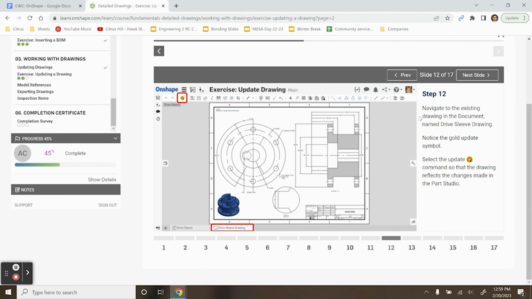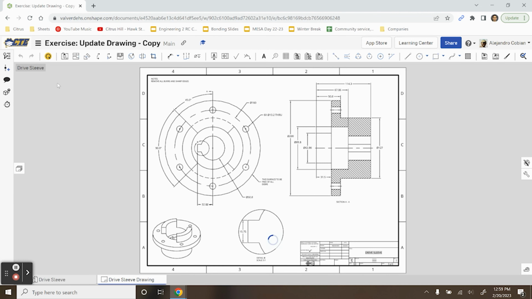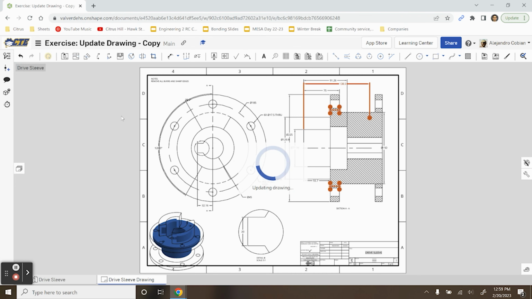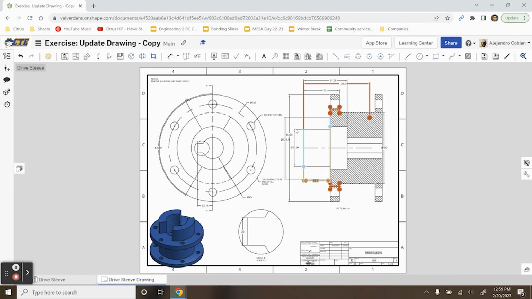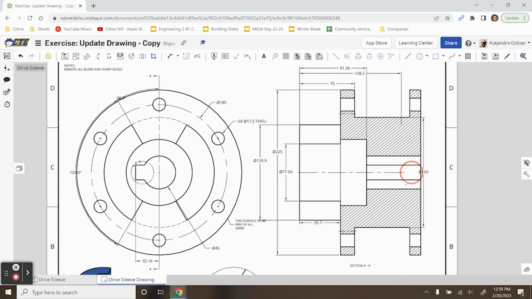So now that we've made our changes, for step 12, we're going to go ahead and update our drawing. So select drive sleeve drawing, and we're going to click on this icon here, update from this workspace. And notice that three errors popped up. But if we see here, we notice that we have our updated drawing where we have a maximum width of 225, another value of 150, and this is what we edited earlier.